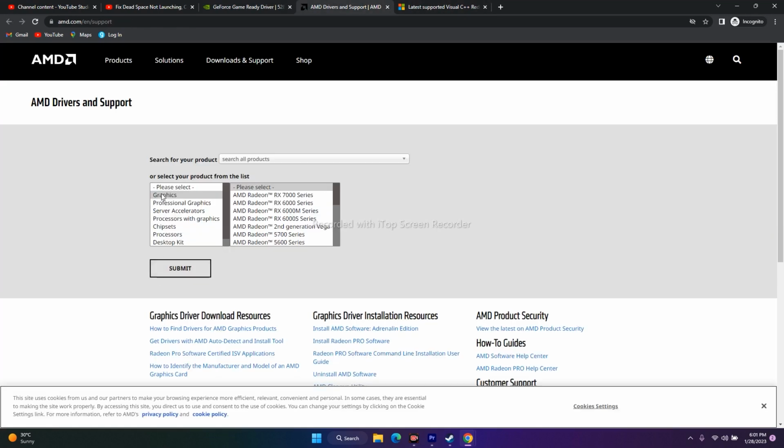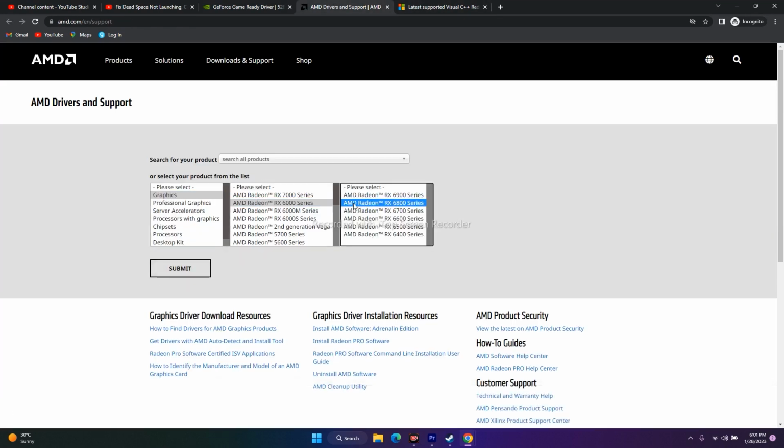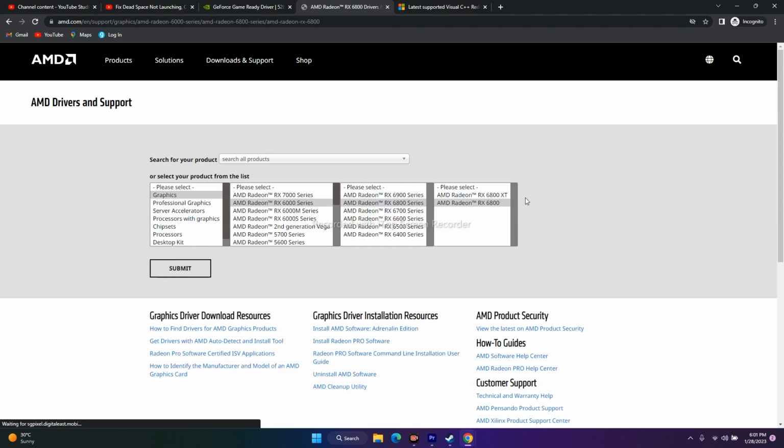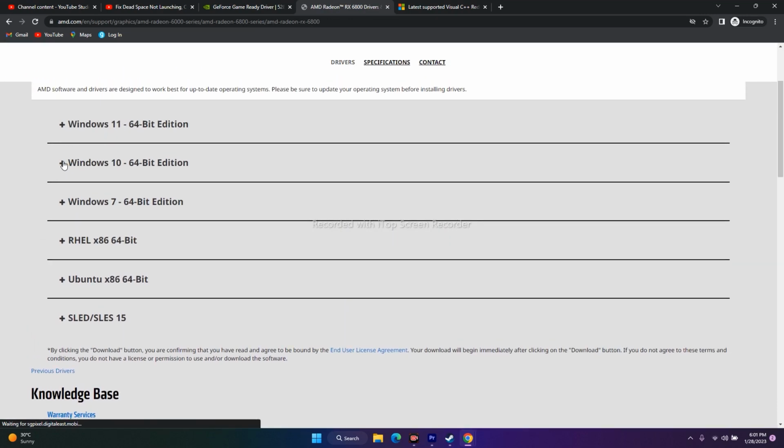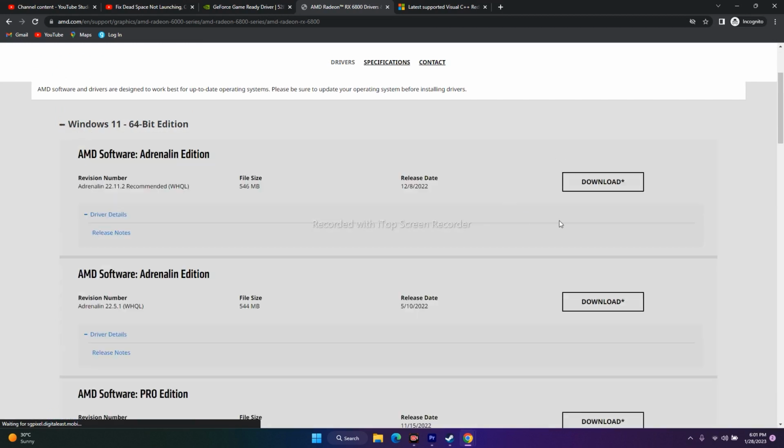For the AMD users, they have to do the same. Click on the graphics, select the respective model from here, go for submit. And once you go for submit, you just have to wait for it, and you have to select. If you're on Windows 11, select the respective one. If you're on Windows 10, select the respective one. If you're on Windows 11, you have to download the Adrenaline version. So download the Adrenaline version, and after that, you're all done with this.